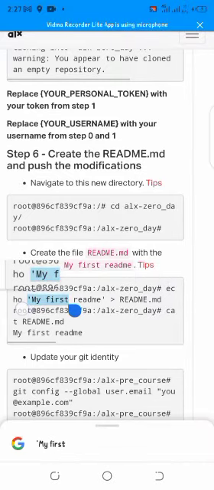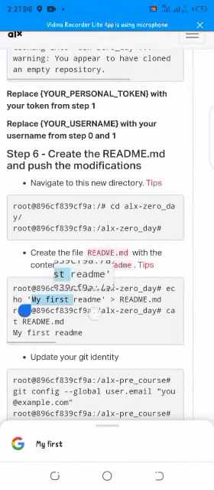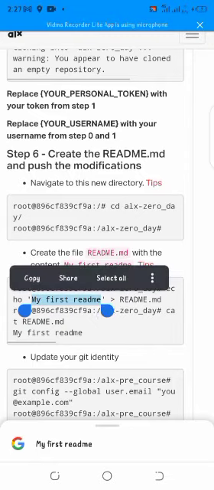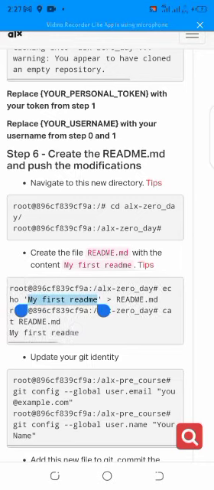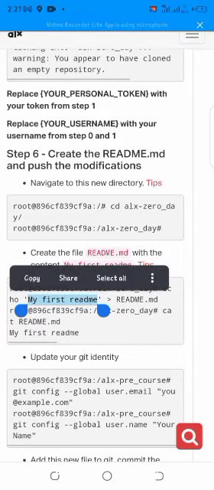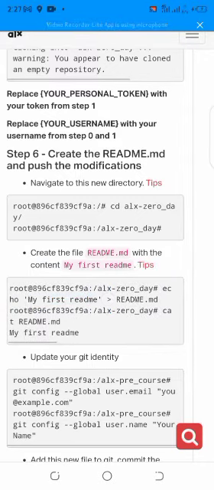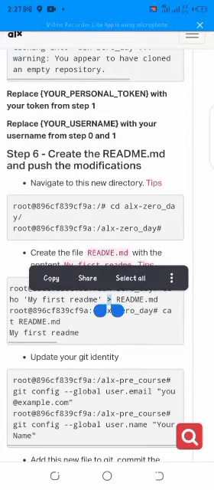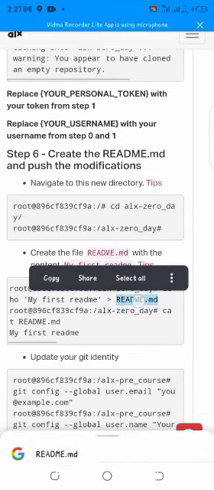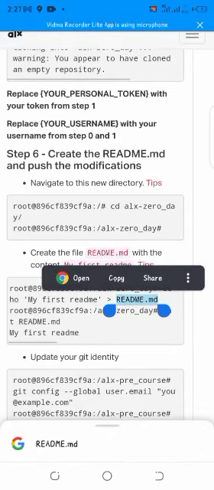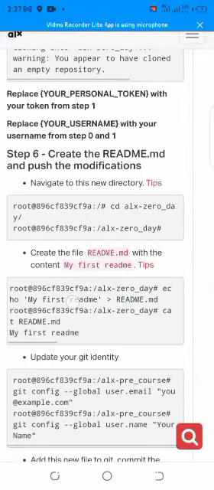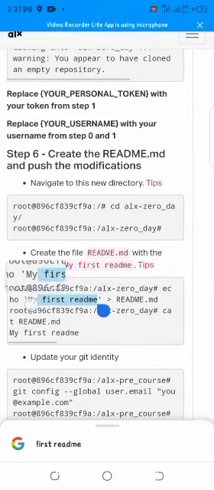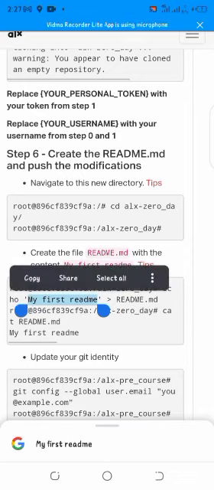Echo, then what you want to put in the file, which is this. Don't forget the inverted commas at the two sides of what you want to put in the file. Then followed by a greater than sign. That means that you are sending this information into this file. That is what this command does. It's just to create this file and send this information into the file.